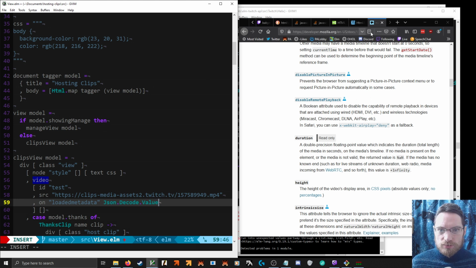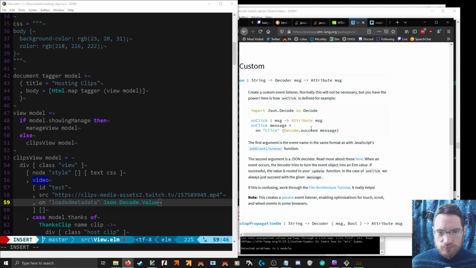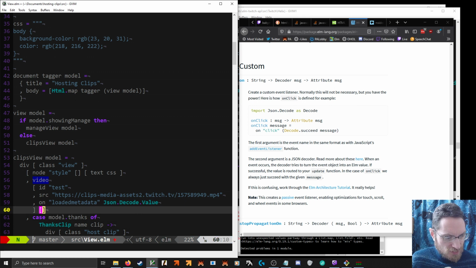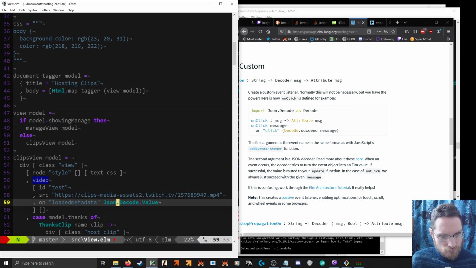So what's a decoder? Attribute message. Decode dot. So the decoder has to return the value that it's going to send. The easiest way to get something to fit in would be succeed. So I want a value.